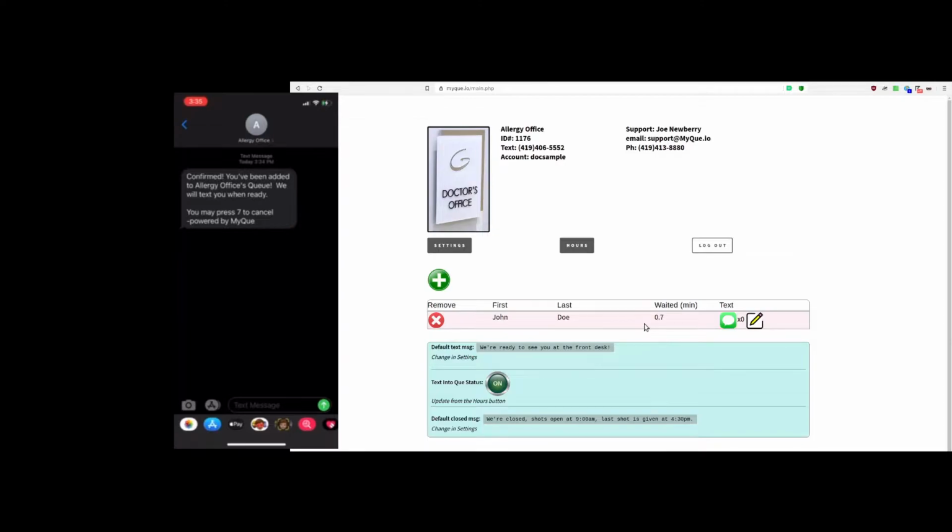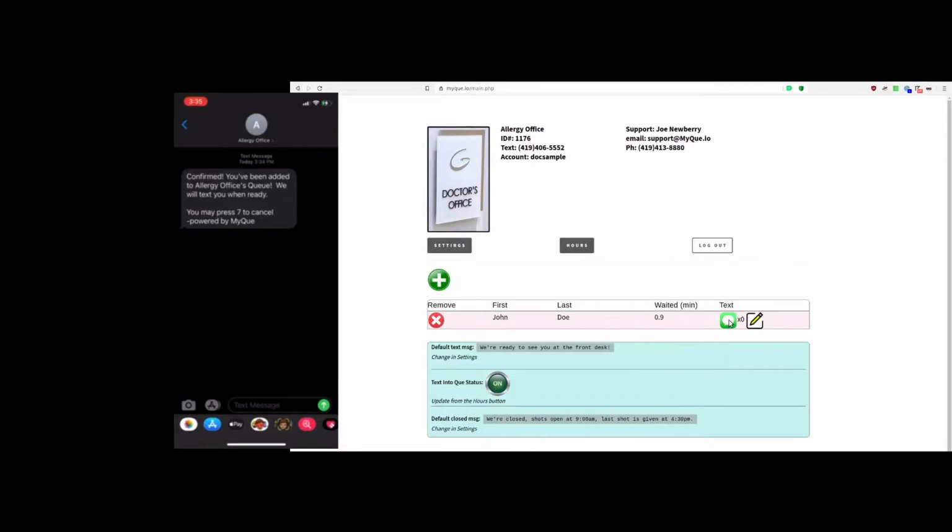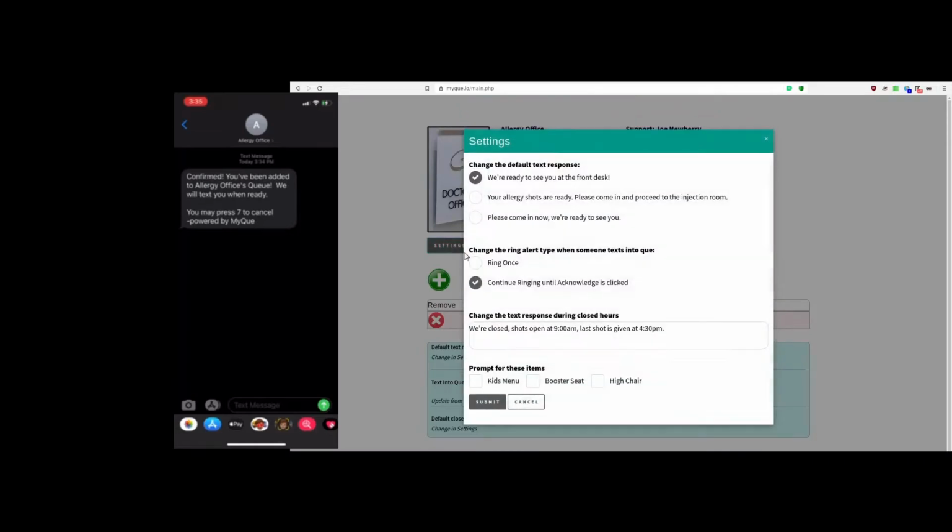Let's say we're ready to let them know, hey, the doctor's ready to see you. You have two options. You can send them a custom message by clicking this pencil here and typing whatever you like. Or we can use one of the predetermined messages for the quickest way. Right now, if we look in this blue thing, we can see the current default is we're ready to see you at the front desk. And there's more options you can save, and you can change them anytime by going to settings.